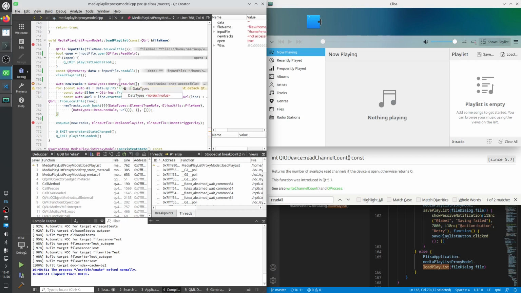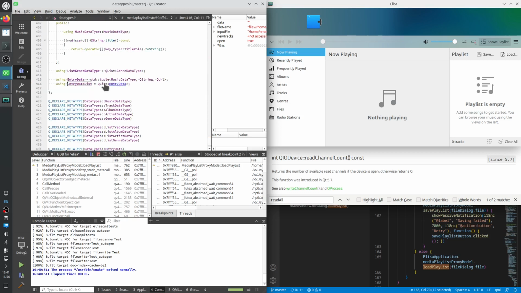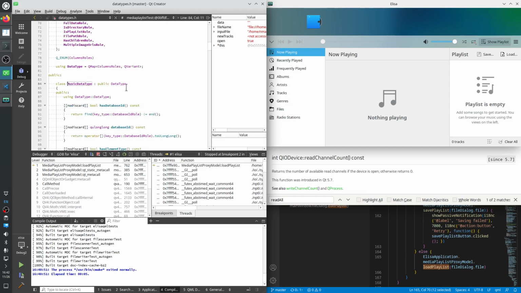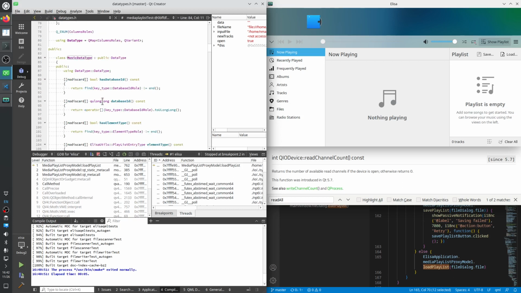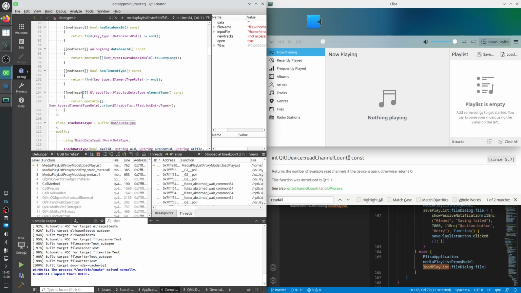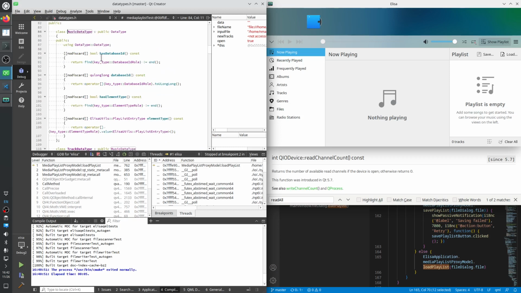So entry data list, what is this thing? It is a QList of entry data. What is a QList? What is an entry data? An entry data is a C++ standard type which is called std tuple of three things: music data type, QString, QUrl. What's music data type? It is a class which has, what does it have?